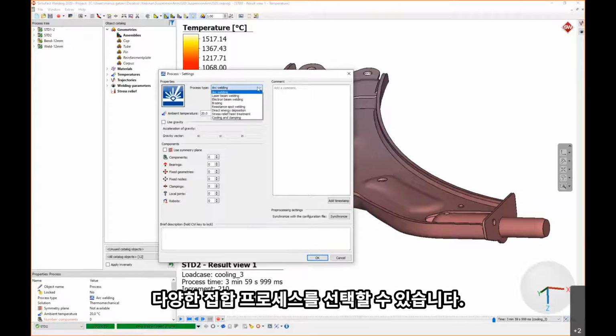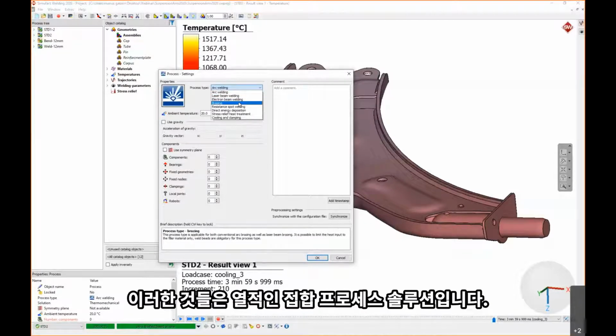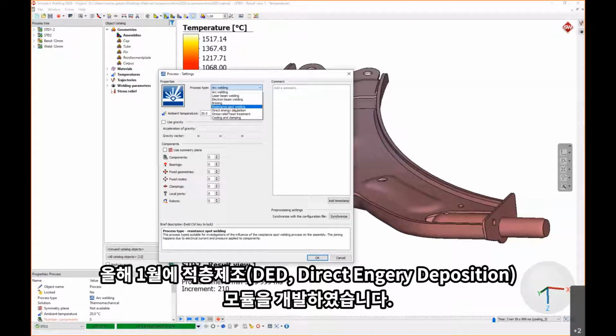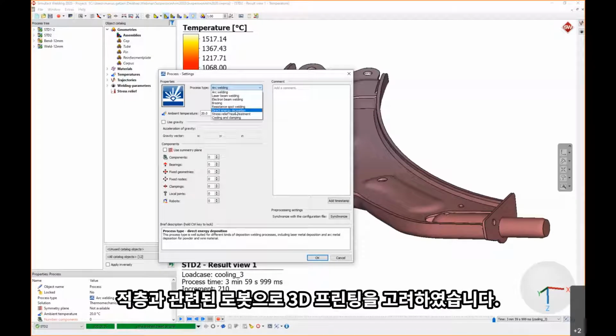And we can choose between different thermal joining processes: arc welding, laser welding, electron beam welding, and brazing. And these are the 4 thermal joining processes. And we also have an additional module for resistance spot welding. And since January this year, we also have a dedicated direct energy deposition module, which approaches the solver a little bit different than the usual welding application, which considers basically 3D printing with a robot, everything that has to do with deposition welding.